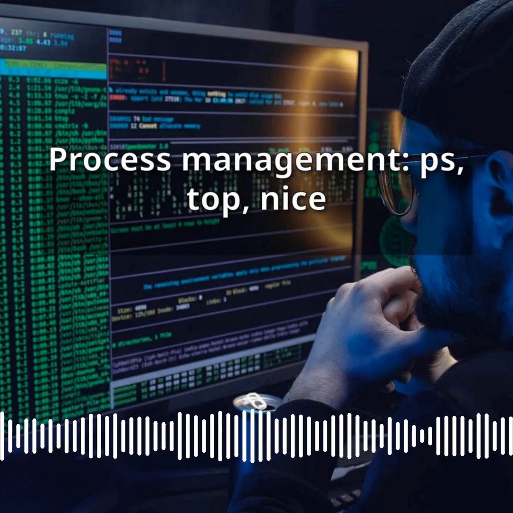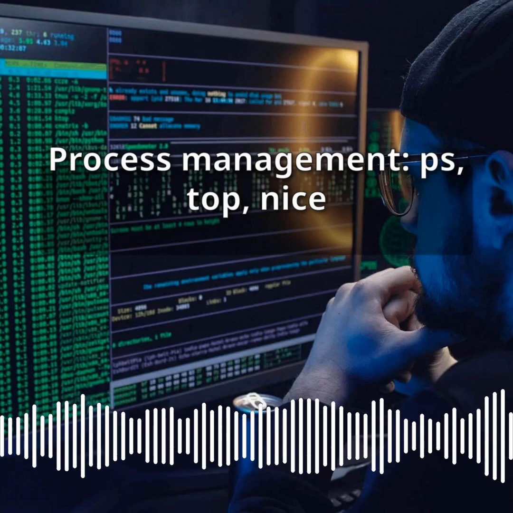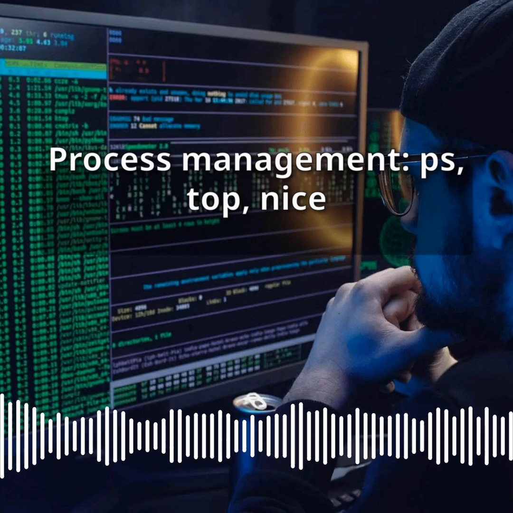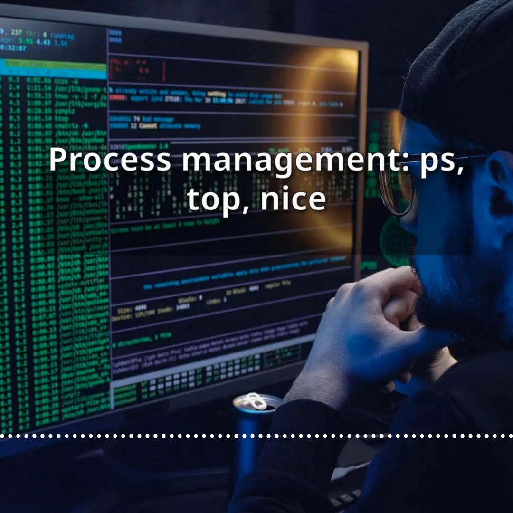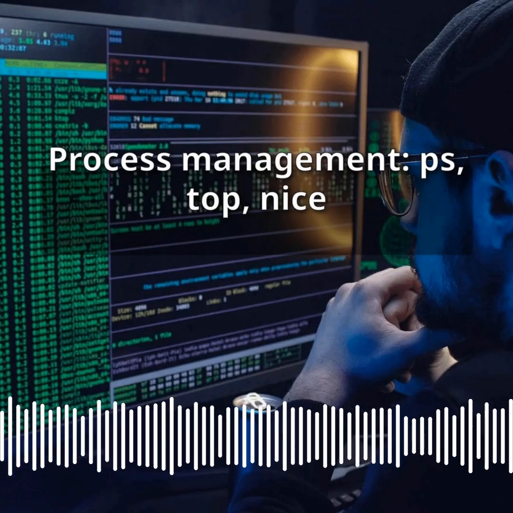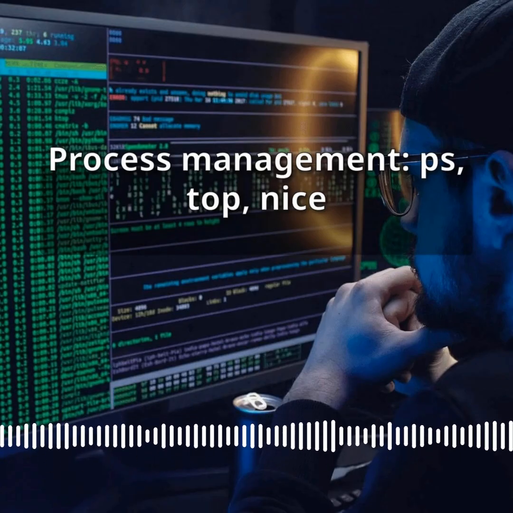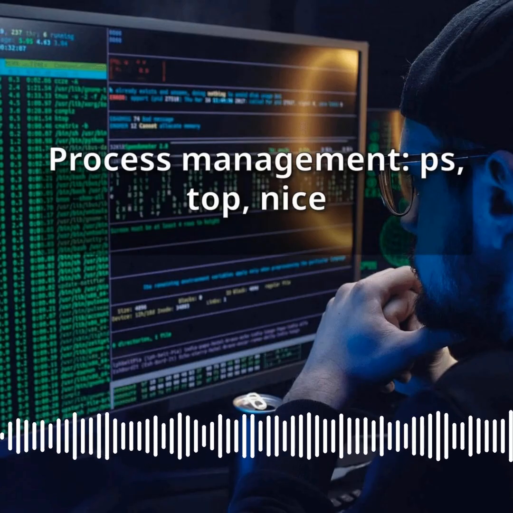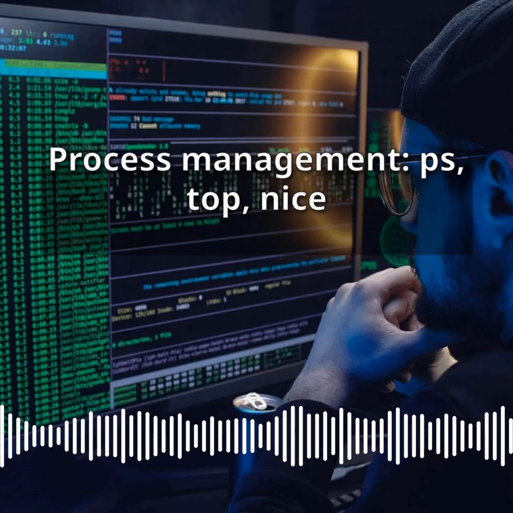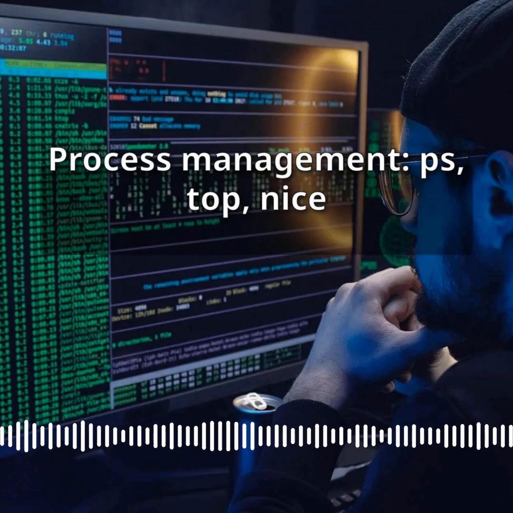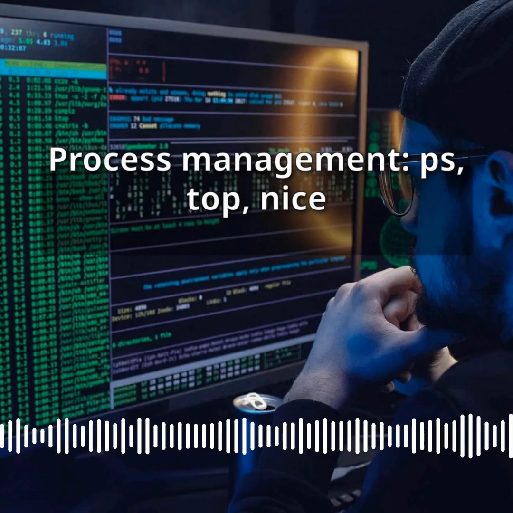Security relevance of process management. From a security and DevSecOps perspective, process management skills are directly applicable in several scenarios. First, detecting unauthorized or suspicious processes. After a system compromise, attackers often run hidden or disguised processes. A common technique is to name a malicious process with a name similar to a legitimate system process. By carefully examining the full command path and ps output, you can spot anomalies.